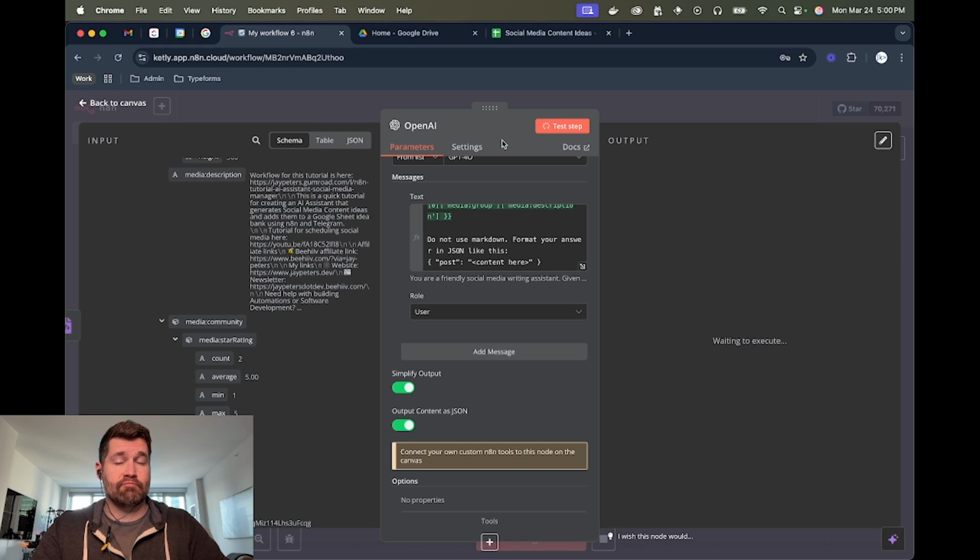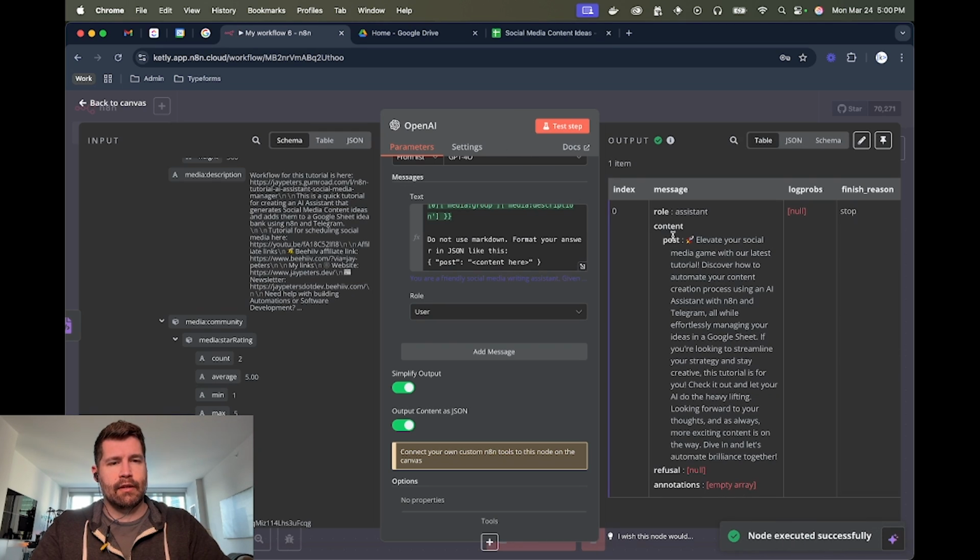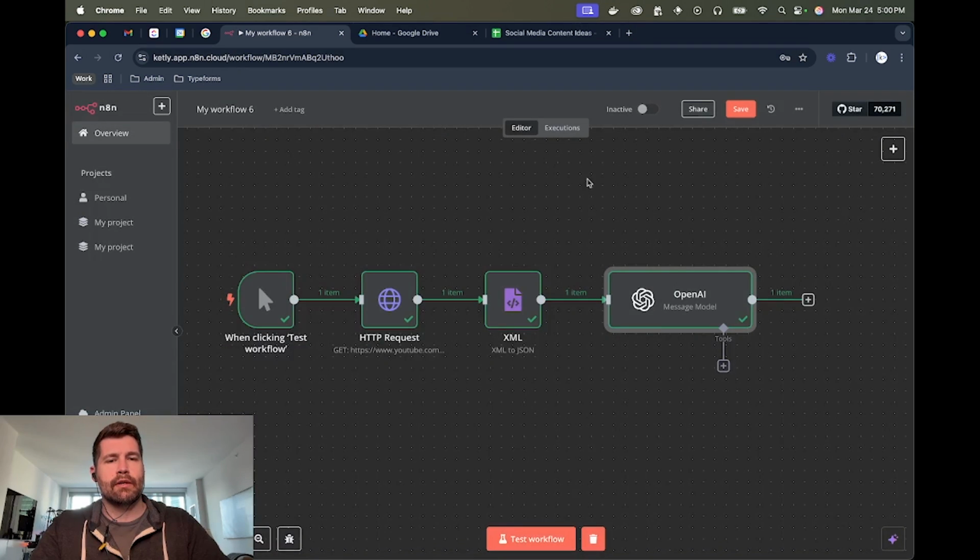It should be able to read that title and description and give us a short post. There we go. And then it even put it inside the content object. We have a post key value. So we are good to go.